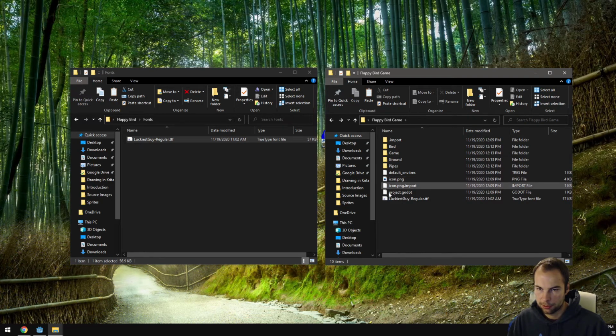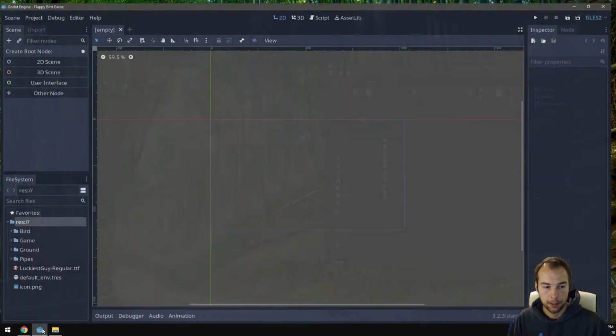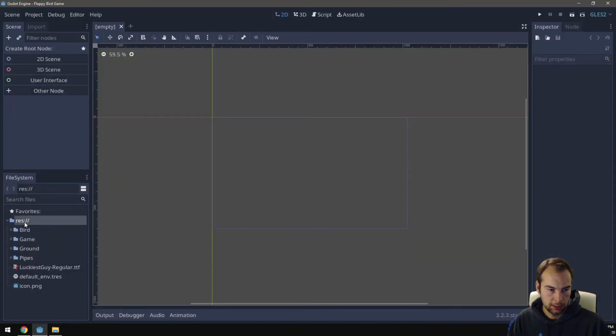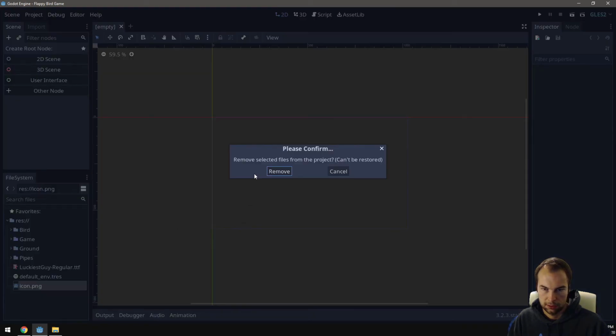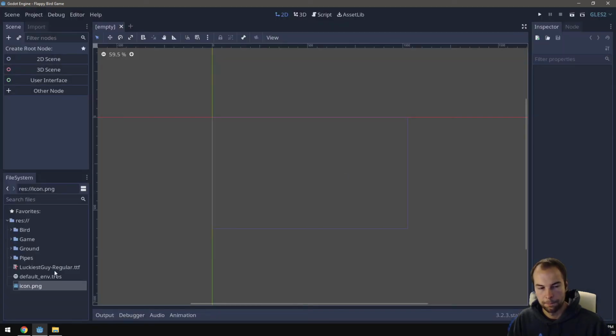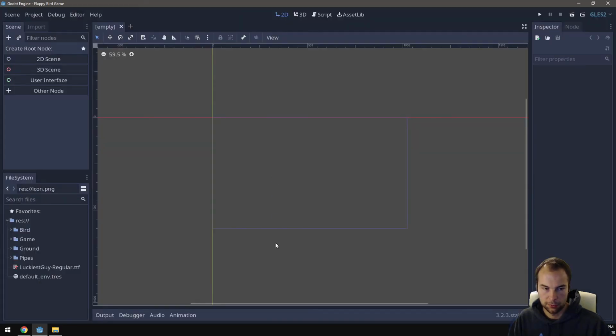I think I'm going to delete these, but let's see if we can delete them from Godot. So let's close these. Let's go back to Godot. And if I go back to the main folder, if I right click, delete, yes. So if you need to delete something from the game, in this case, I want to delete this icon because I don't actually need the icon, so I can right click, delete, and remove. There we go. So now you'll see that my resources or my file system is ready to go. It matches everything that I need.